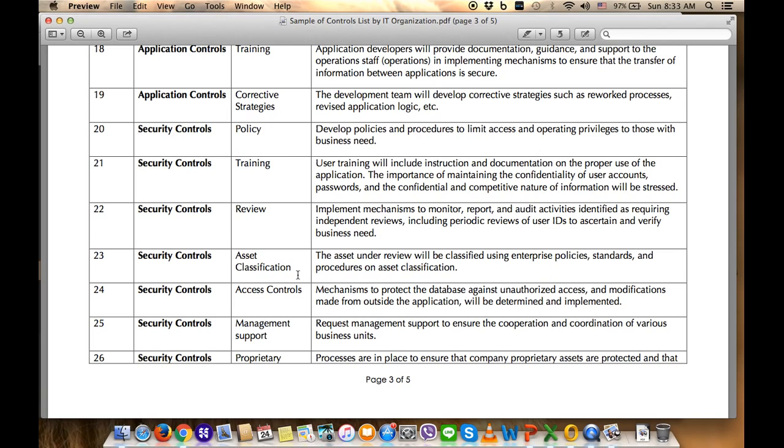So the next is management support. We consider this control to include management oversight on security control, requesting management support to ensure the cooperation and coordination of various business units.